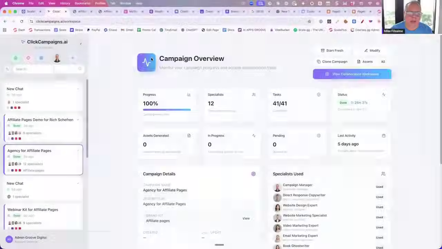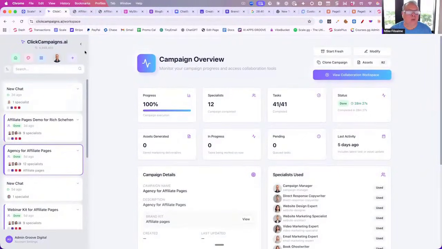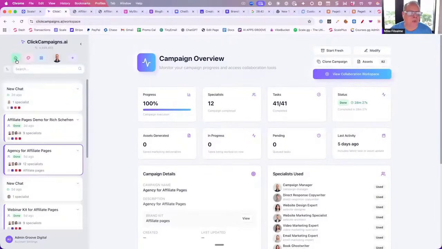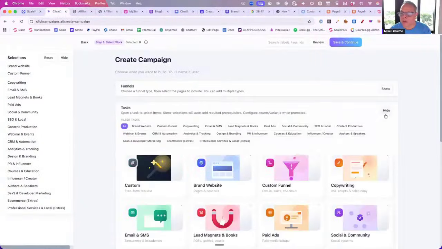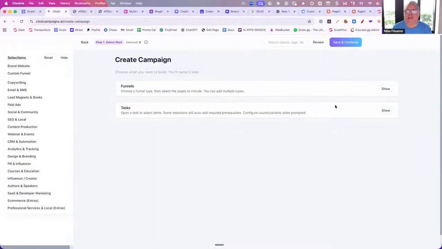Let me show you how Click Campaigns work, for those of you that didn't see it. We're going to create a quick campaign that's going to work in the background. So at the dashboard, you'll click campaign. Every campaign works like this: you first choose your funnel and then you assign tasks to that funnel.